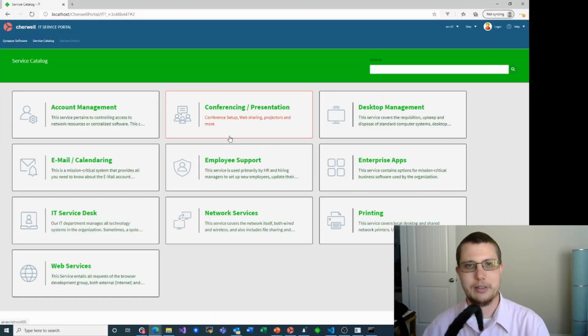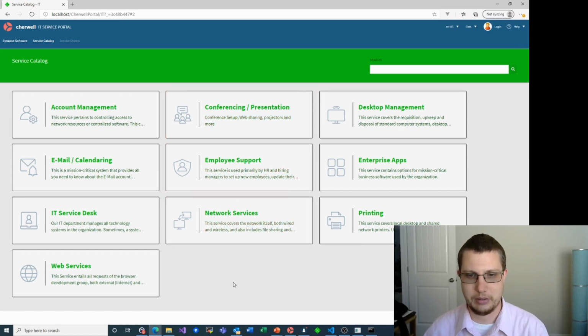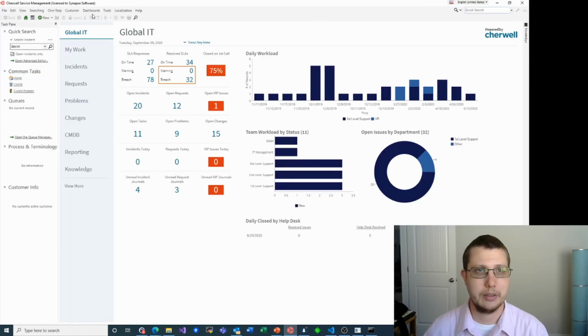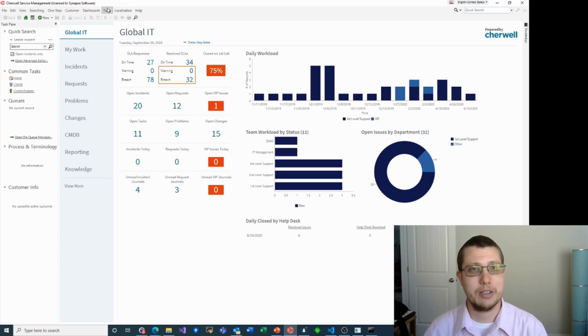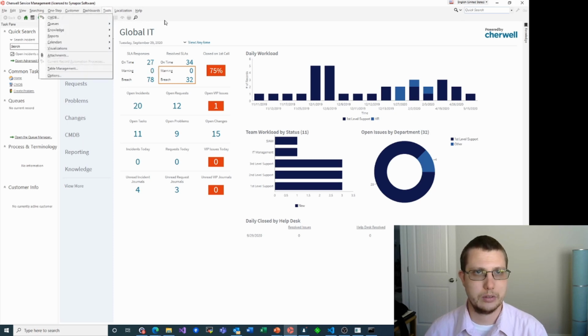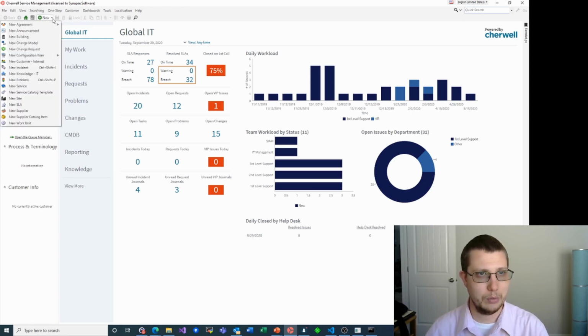Okay, so that's how to change the look and feel of the service catalog. So let's actually add some items to the service catalog. So for that, I'm going to go into the rich client, and we'll go to tools. No, wait, hang on. Not tools quite yet. We're going to go to new service.